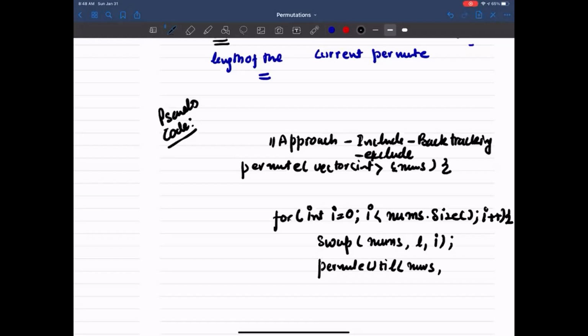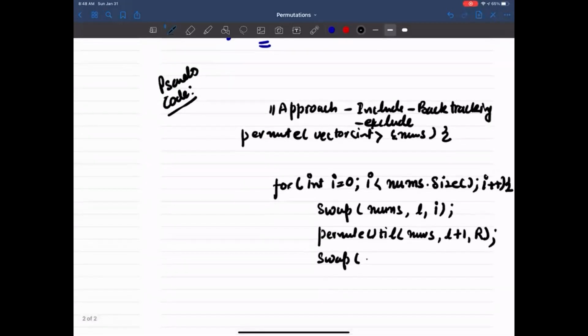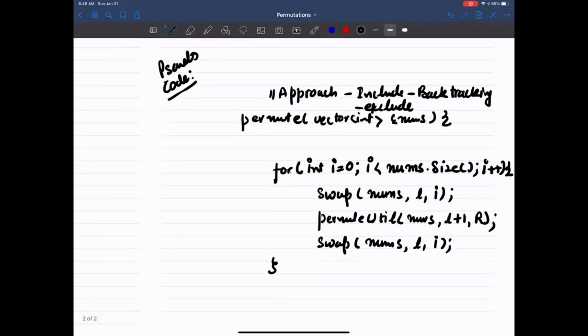And at every level, I am going one ahead. So I will go L+1 and R, which I decided L and R. And then, once my call finishes, I will reswap those. That's it. So this is the template which we'll be using all the time.